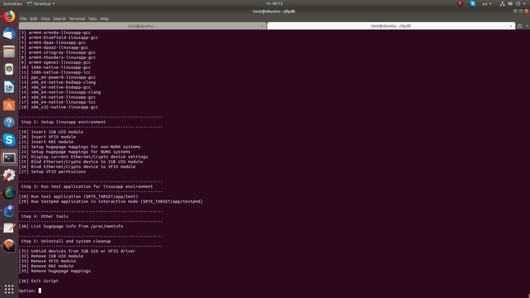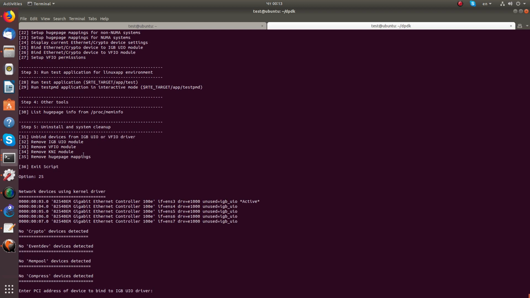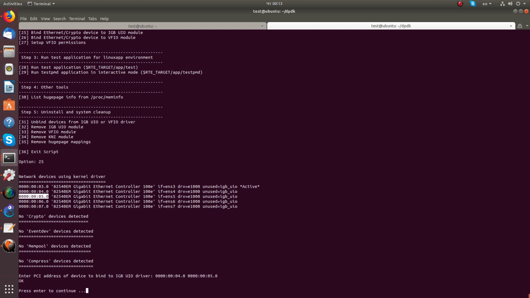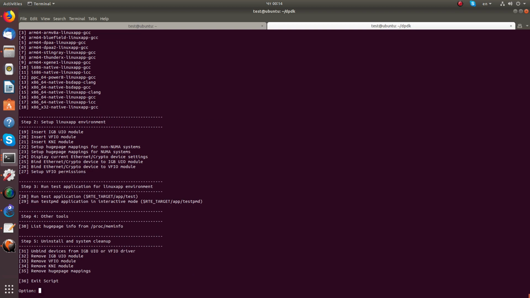And now we can bind some interfaces. We should bind 2 interfaces in this example. This is our internet interface, and we can't bind it, but we can bind this one and this one. Okay, I just copied this and this. Okay, now we are ready.